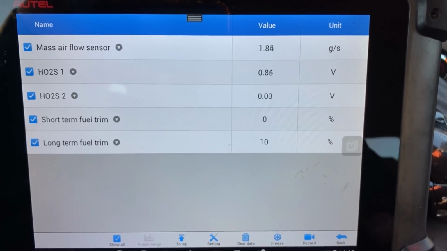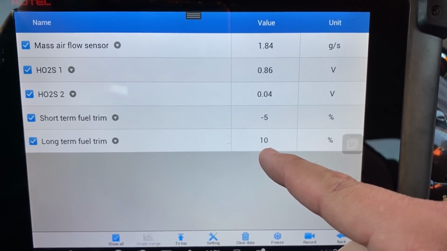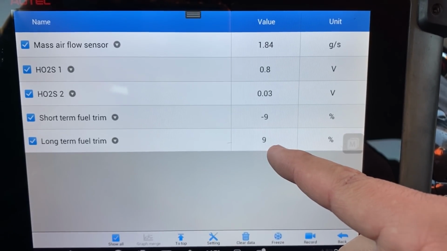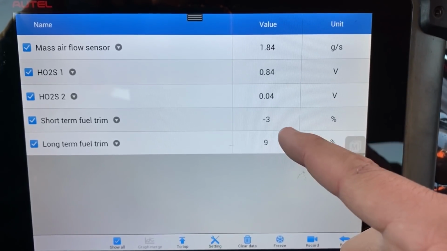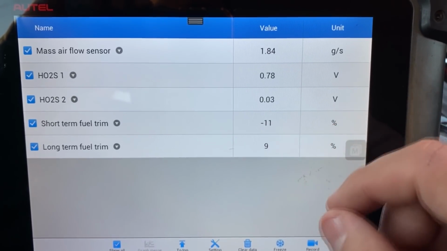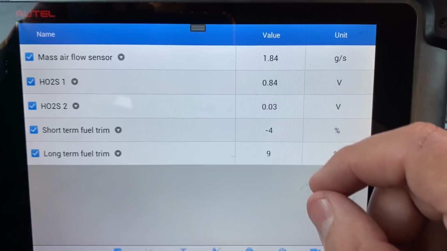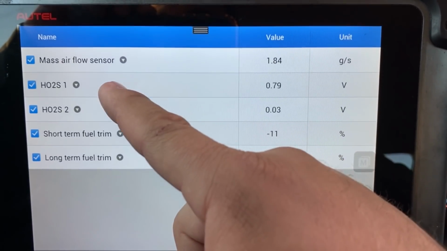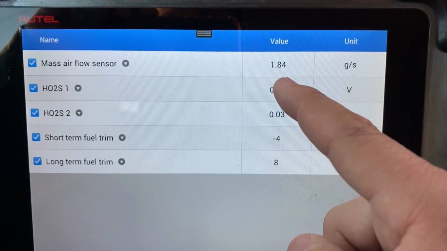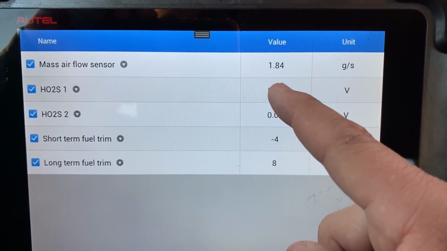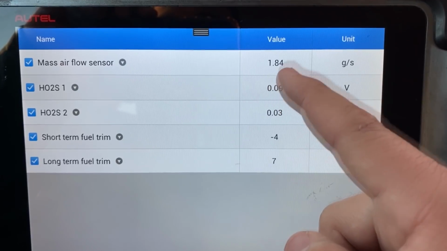And you guys can see at idle, we've got about 10 on the long term. And well, it's staying close to around 0 here on the short term. So yeah, again, just a little bit lean, not really something I'm too concerned about. But let's go ahead and take a look at the mass airflow sensor. You guys can see we're at 1.8 grams per second, which is normal. Again, this is a 4-cylinder 1.4 liter engine. So 1.8 grams per second sounds about right.